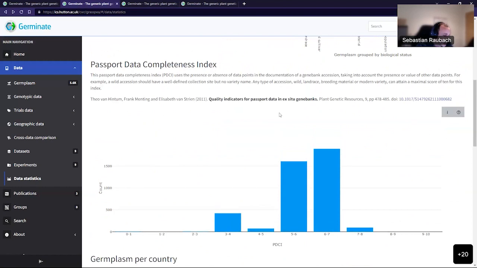And below that is what's called the Passport Data Completeness Index. Now, this was published by Theo van Hintem in 2011, and the link to the paper is here. But it's basically a score for each germplasm that tells you how complete the passport data is. It's a value between 0 and 10, 10 being a full set of passport data. So the further to the right these bars are, the more complete the database is. In this case, most of the germplasm has a passport data completeness index of between 5 and 7, which is pretty good because we've seen other collections which are more skewed towards the left side of this graph.